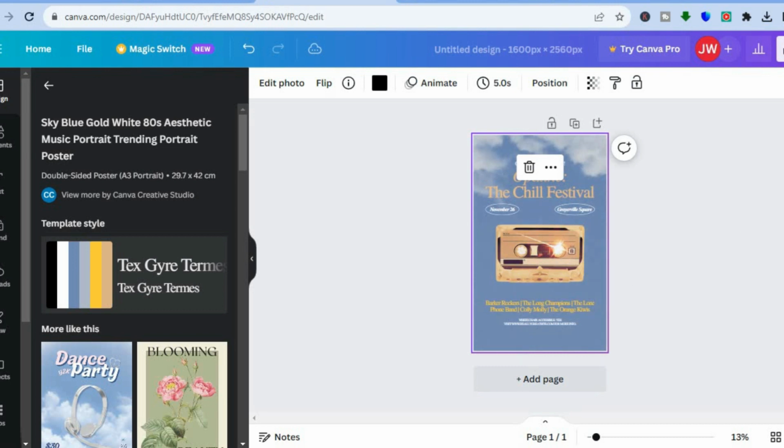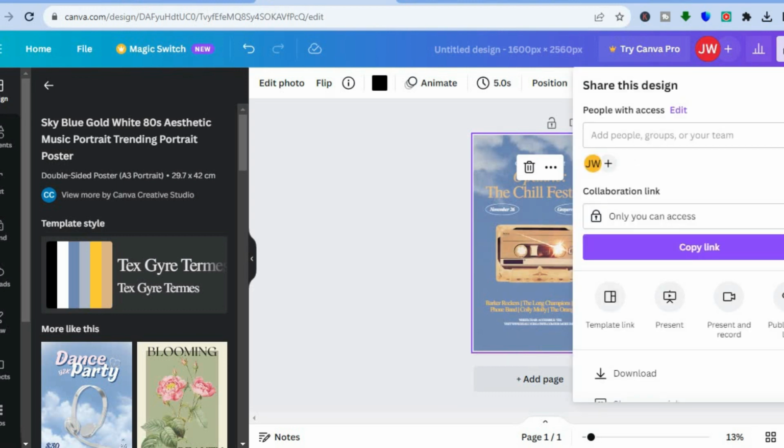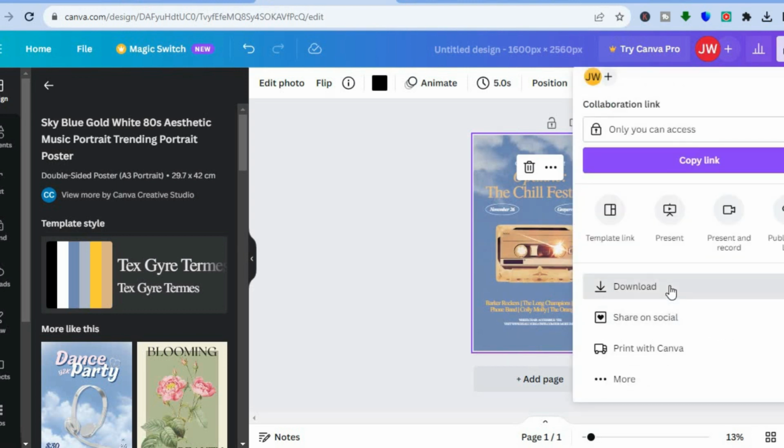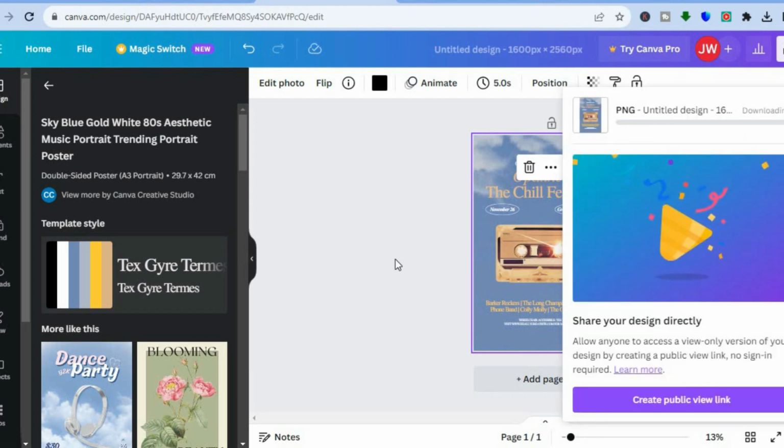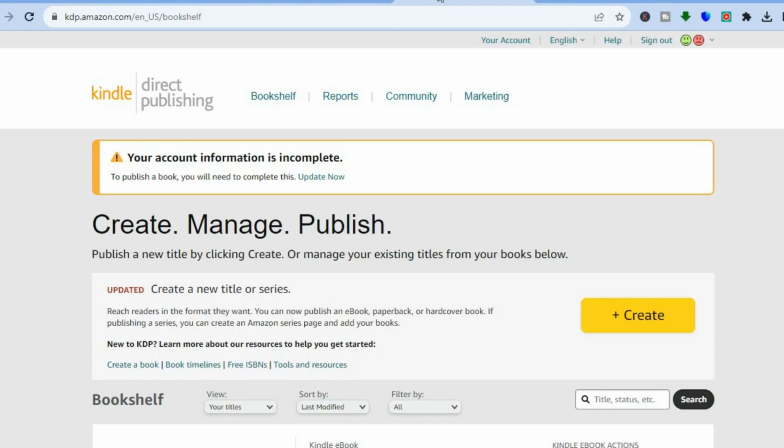All I would need to do now is tap on share in the top right hand corner. Then after doing that, I'm going to tap on download. Then I'm going to download it. After you have done that, you're going to go into Amazon Kindle, and you can sign into Amazon Kindle using your Amazon account, or if you don't have an Amazon account, you can create one quite easily for free.